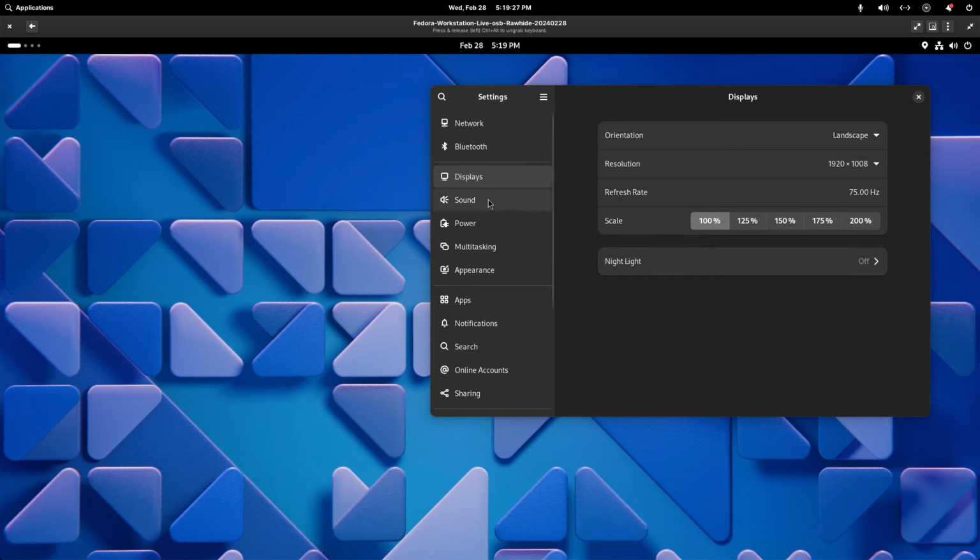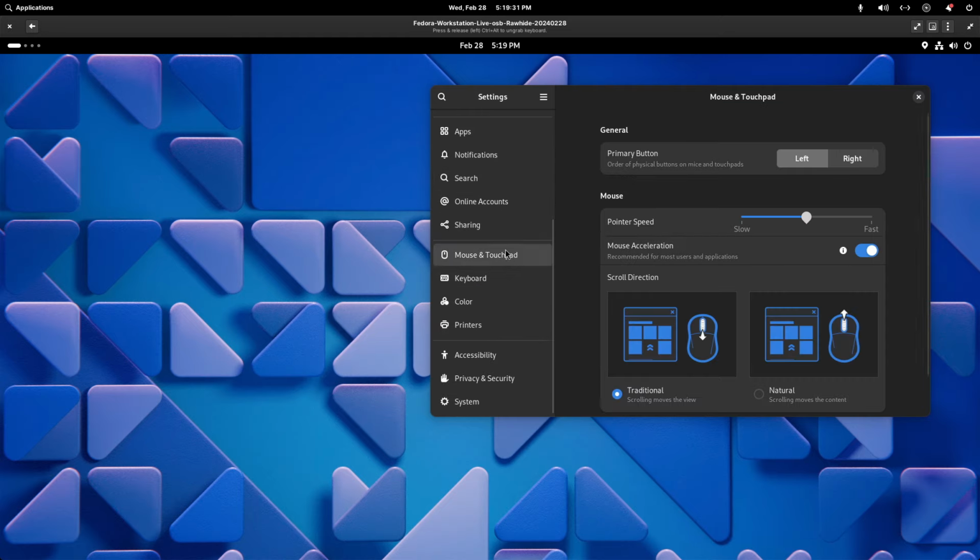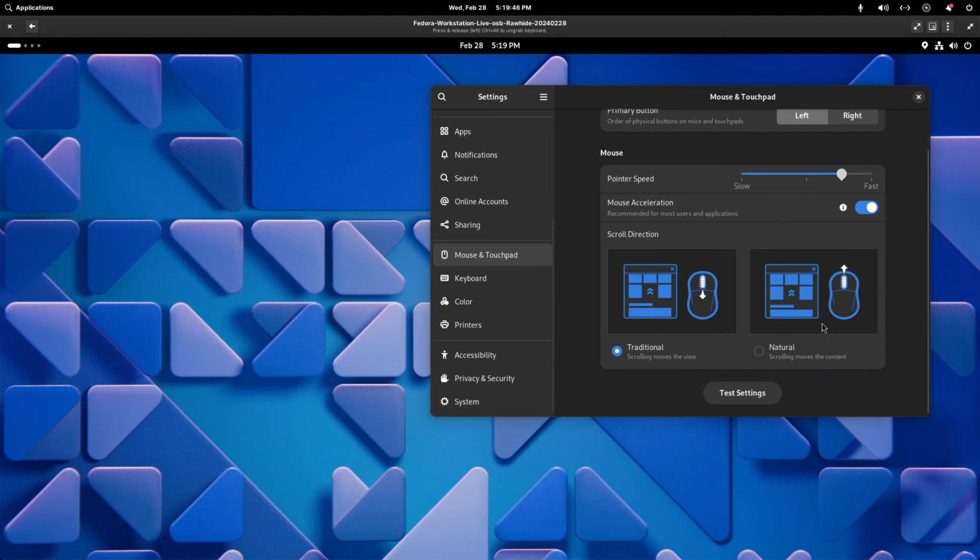So let's see if there's anything else in here that I want to talk about. If you're using a wireless mouse, go in here and configure it. I have noticed the default setting is honestly a little bit slow. So I would probably do more like this. It's a little bit more comfortable for me. And then if you want to use the alternative way of scrolling, I don't like it. It feels weird. I haven't adjusted to it. I don't think I ever will. I'm not going to use this.